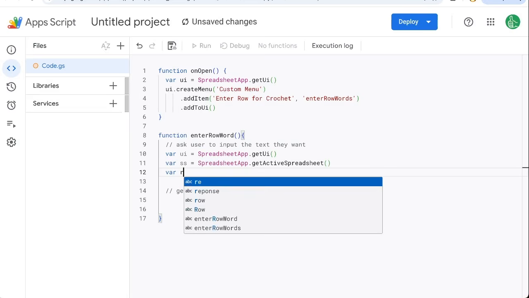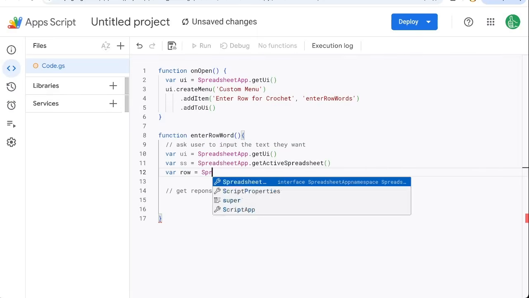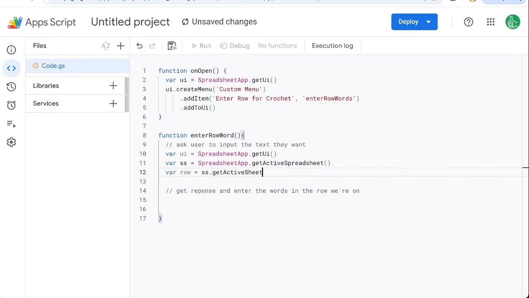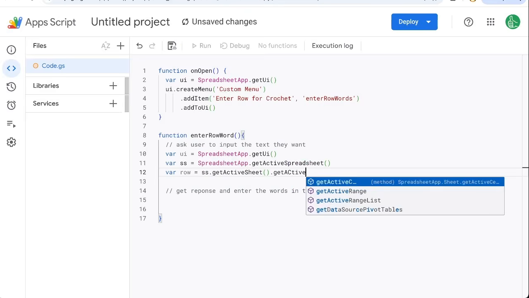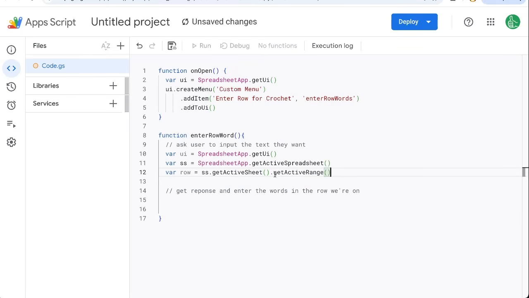That's a common pattern. row equals SS.getActiveSheet().getActiveRange(). Actually, we only need probably activeRange. getRow. Probably just need the active range. There, we have the row. And then whatever row we're on, we want to enter that stuff.